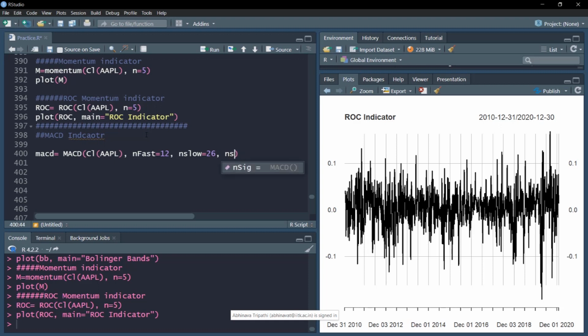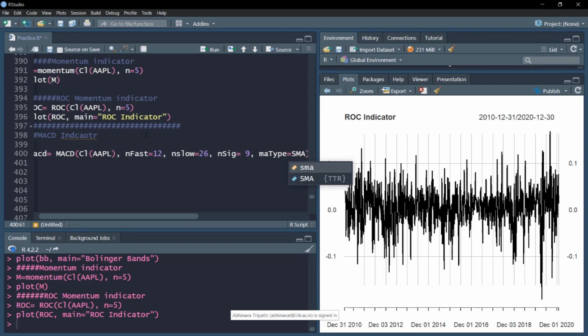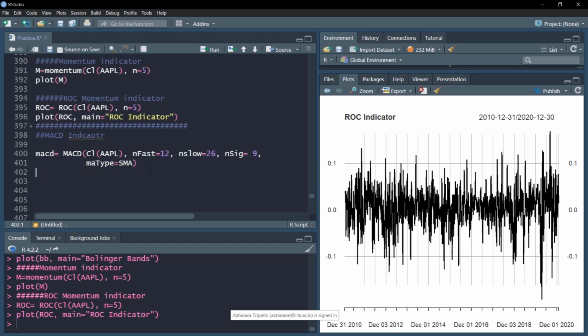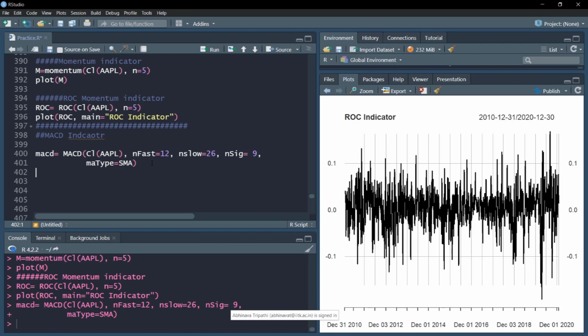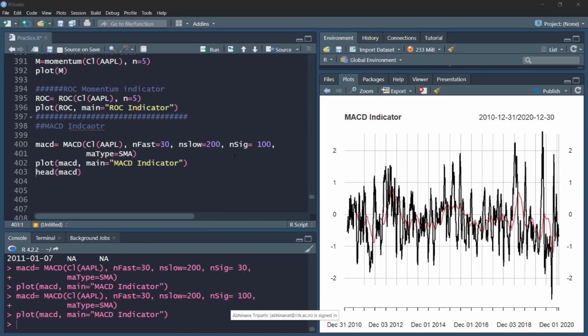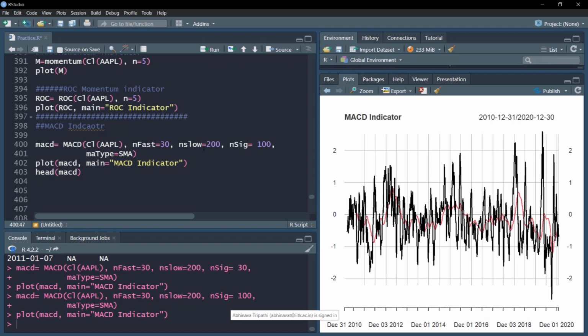And then the signal generation line. Let's use the signal generation line for maybe 9 days. And we'll add the MA type as SMA, simple moving average, for MACD. You can use exponential or any other variant. So we are using this simple moving average. And then let's plot this MACD. So we adjust the numbers a little bit. I use signal line as 100, slow line as 200, to make the graph more visible.